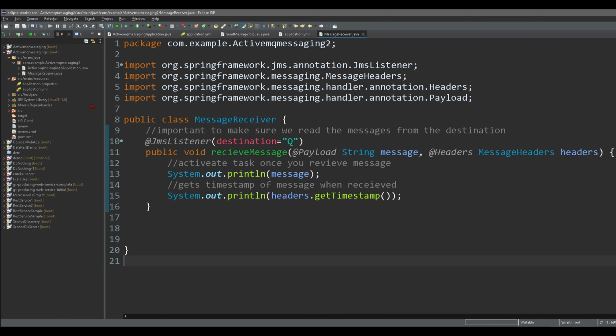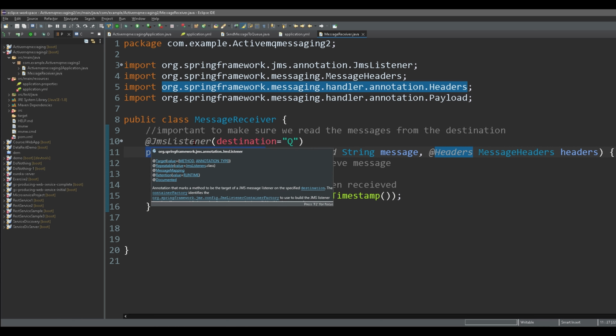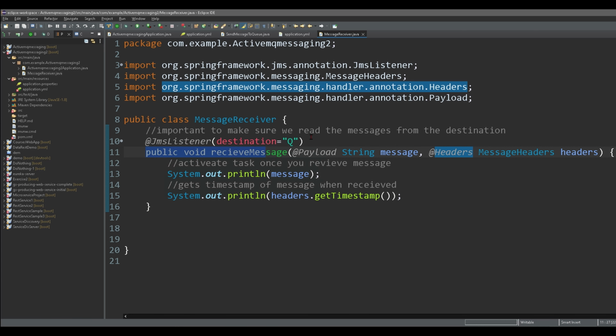So we have our message receiver. It's going to look like this. The message is the payload, and we want to read the headers. So this is why we have our @Payload String message and our @Headers inside of this public void receiveMessage. We have our JMS listener, and the destination is this queue right here.